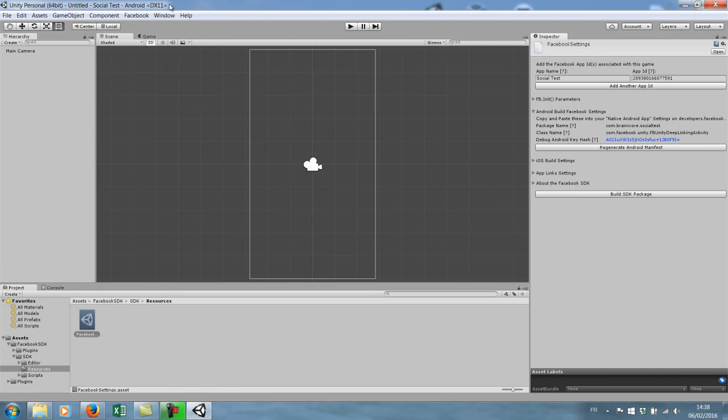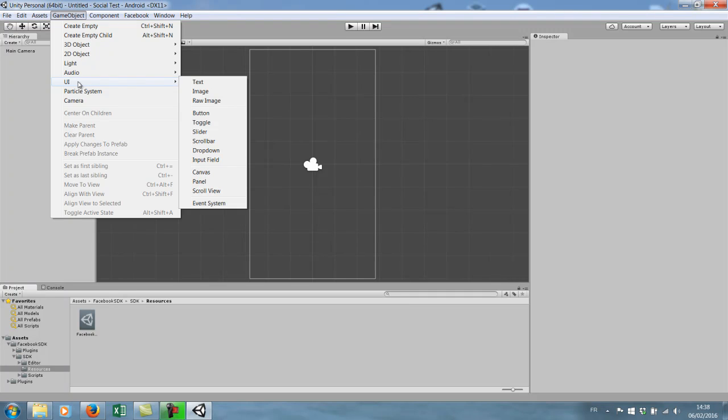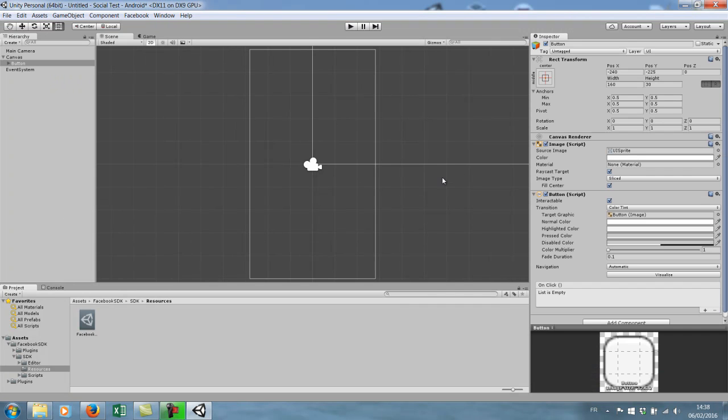So that's it for the setup, and we're good to begin to create our little test app. What I'm going to do for now is create a UI button. I'm going to zoom out to see the UI interface. We're going to put the button roughly in the center, and it's going to be a login button.